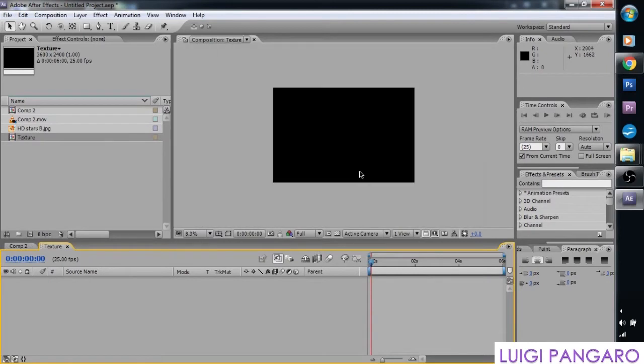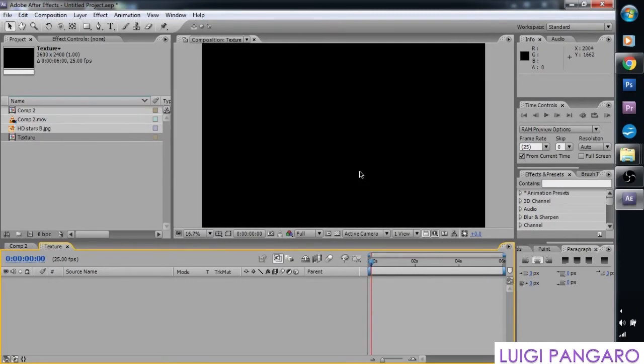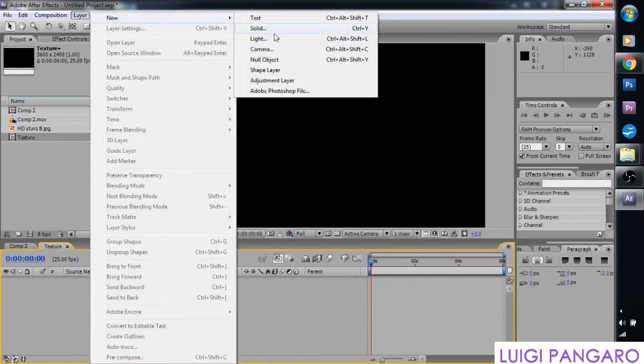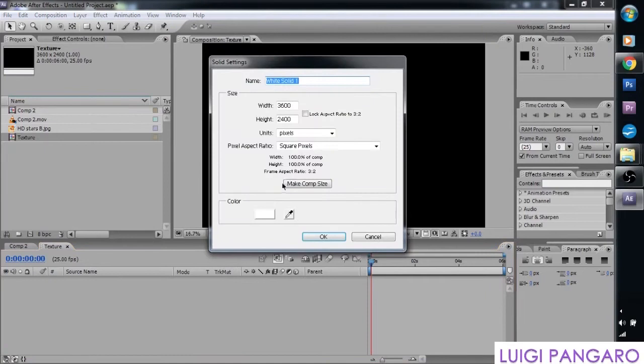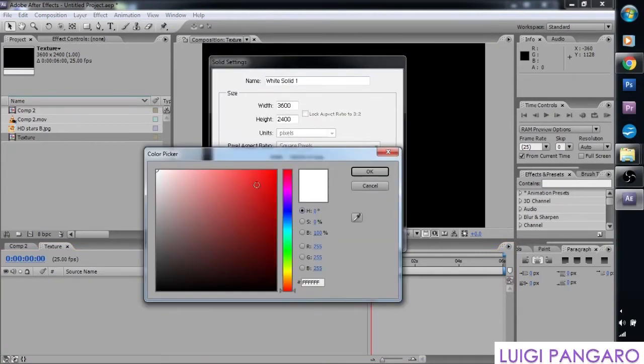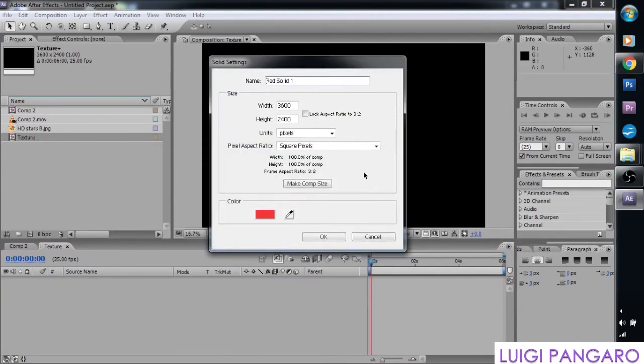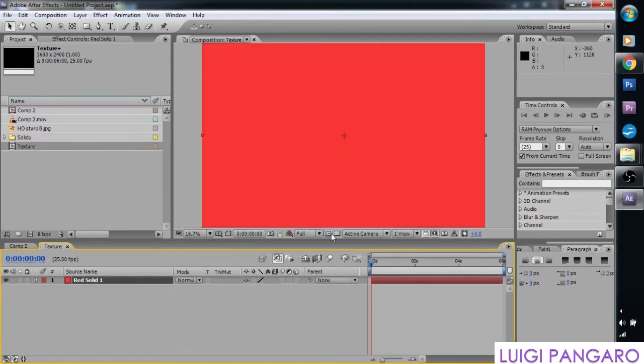Okay, we created our composition. This will be our texture layer. This is where we can begin. And the next step is to create a new solid. So we go to layer, new solid, or Control Y on your keyboard. And let's pick a color. Let's do a lightish red color. And we press OK. And it's created a solid.